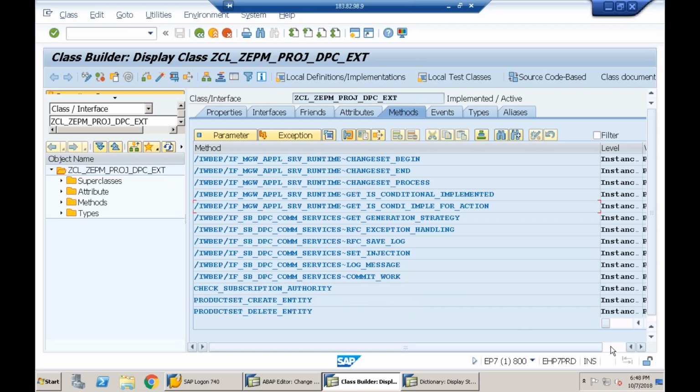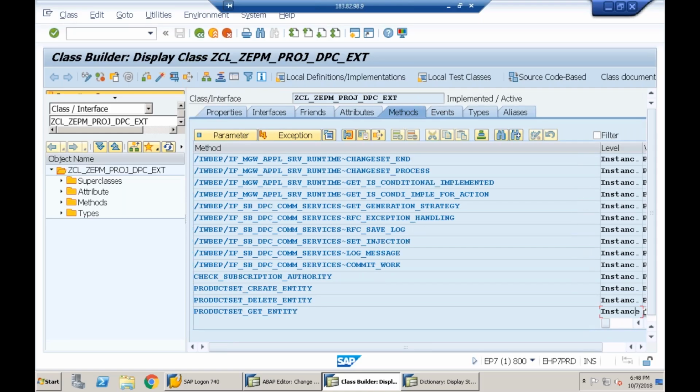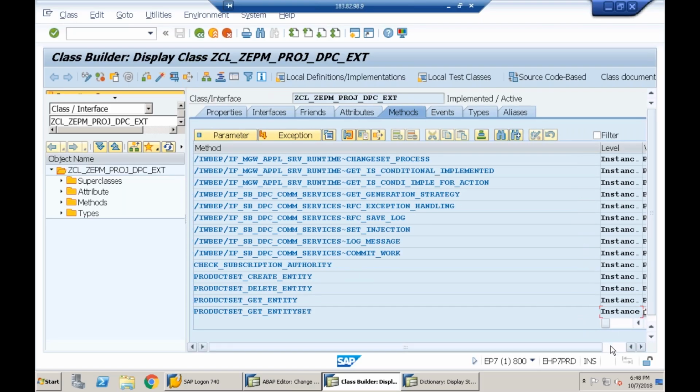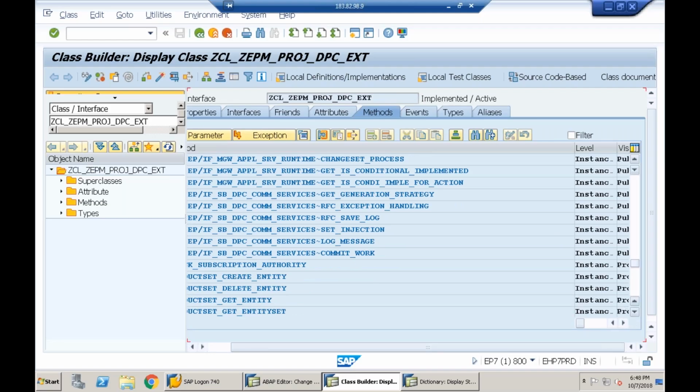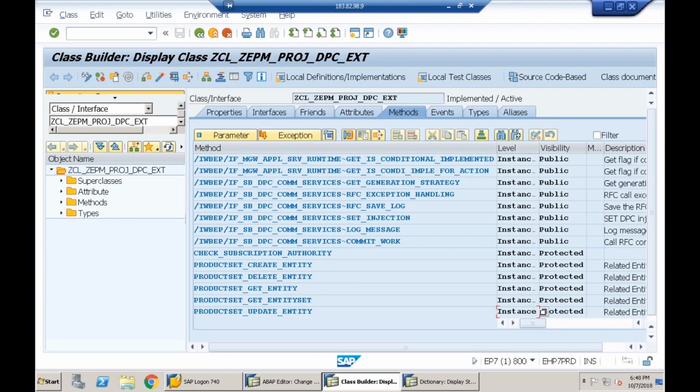Product set underscore, yeah, what is that method? Product set underscore get underscore entity set. So this is the method which we need to implement. Make clear? This is a method which we need to implement. It's a protected method, it seems. Okay. So I need to implement.